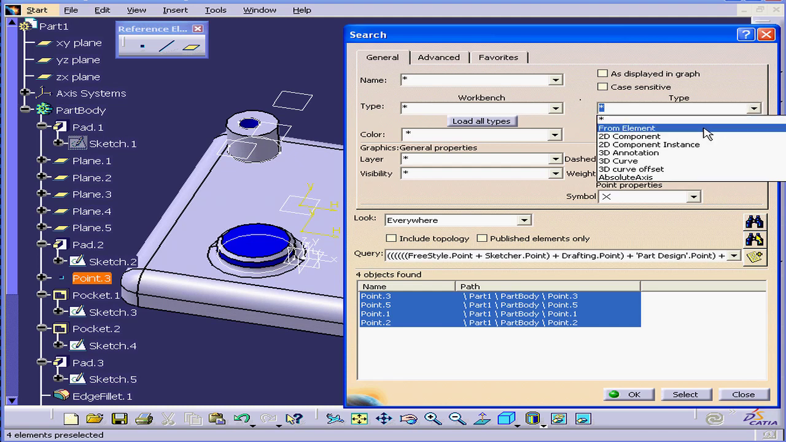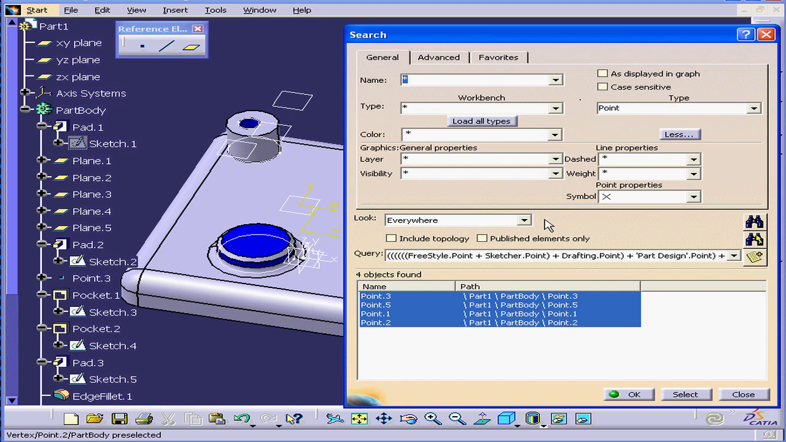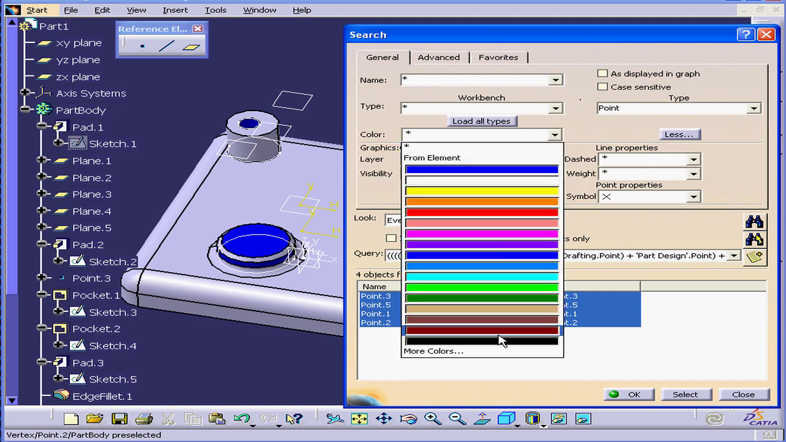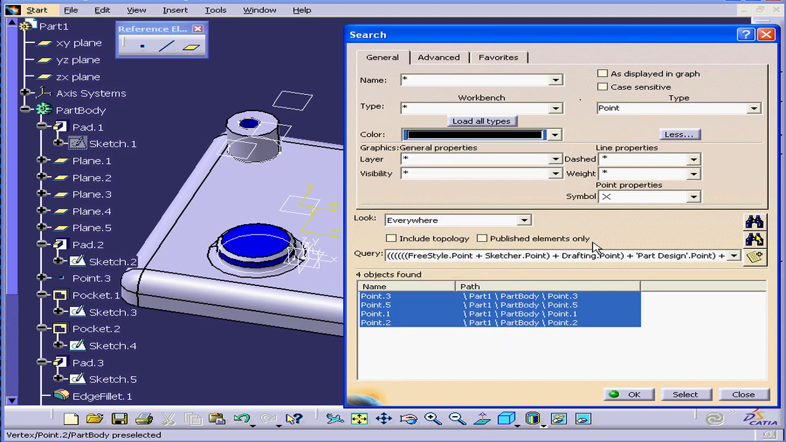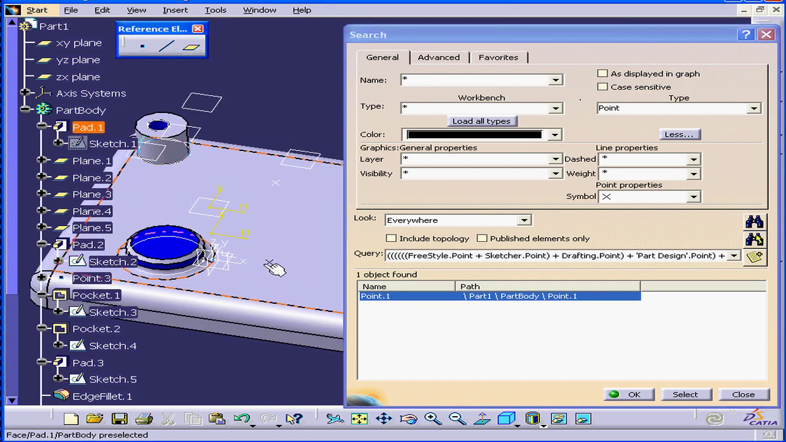Let's try it again. From Element, select this point. Let's filter by the same symbol, but let's add an additional filter property. We're going to choose color, black. Basically, I'm applying more filters now to narrow down my search. Click search. Only one point now appears in my Objects Found list. It's this point right here. It's the only point that corresponds with my three search parameters: black, this symbol, and that it's a point.